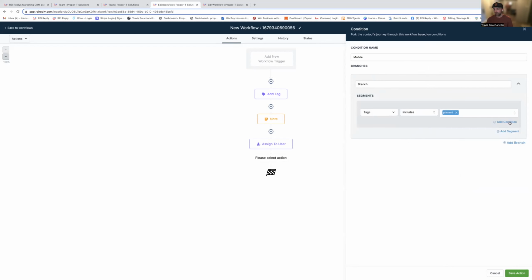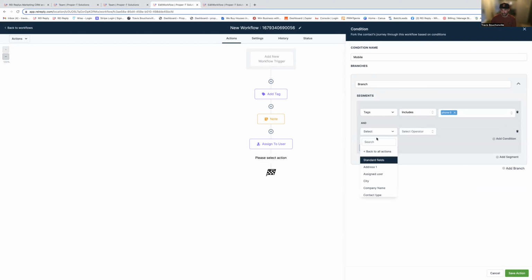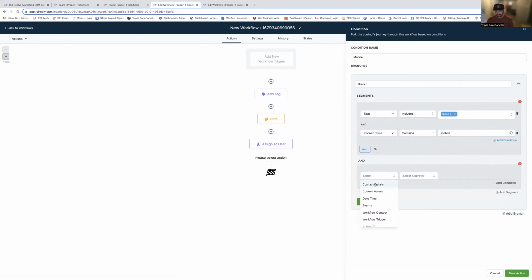And that's why it's very important to tag all of your contacts that you import into your system correctly. Now I'm going to search my custom fields. Phone 0 type contains the word mobile. And I can do this for all of my phone numbers. So if any one of these conditions are true, it'll send it to the left to be texted. So I'm going to do the same thing here. Tags includes phone 2, or no, phone 1.